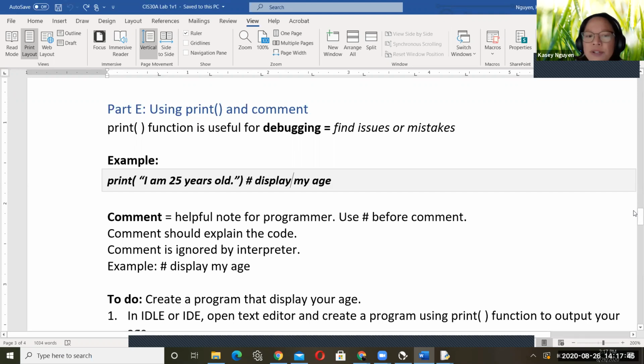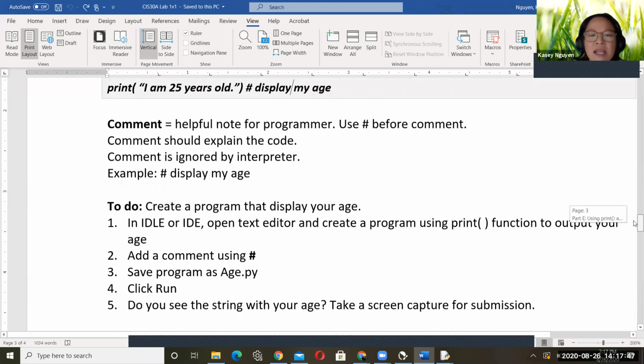Now, what I want you to do for the next task is, again, you are to use the text editor in your IDE or IDLE. And you're going to make a program and you're going to print out your age. And if you don't want to disclose your real age, that's fine. Just put an age, right? You can say, I am blank years old, or my age is. And I want you to use the comment next to it or above it to tell me what that line is intended to do. Okay?